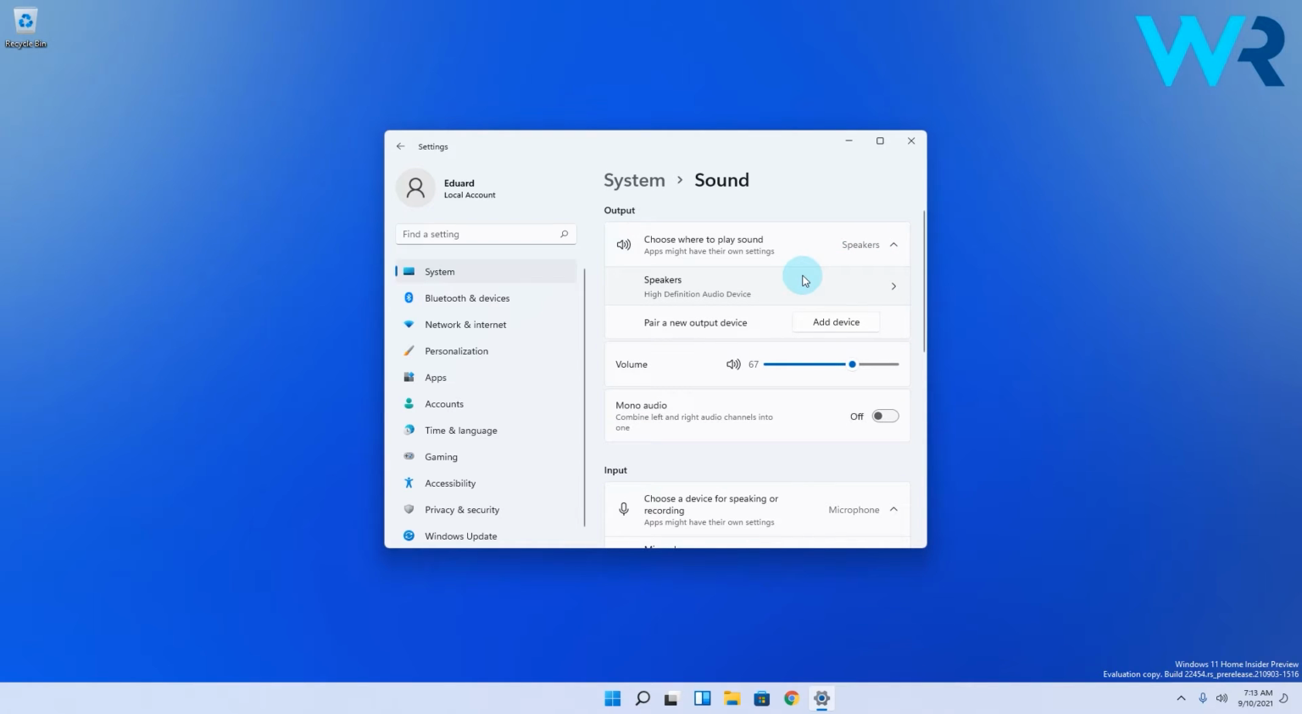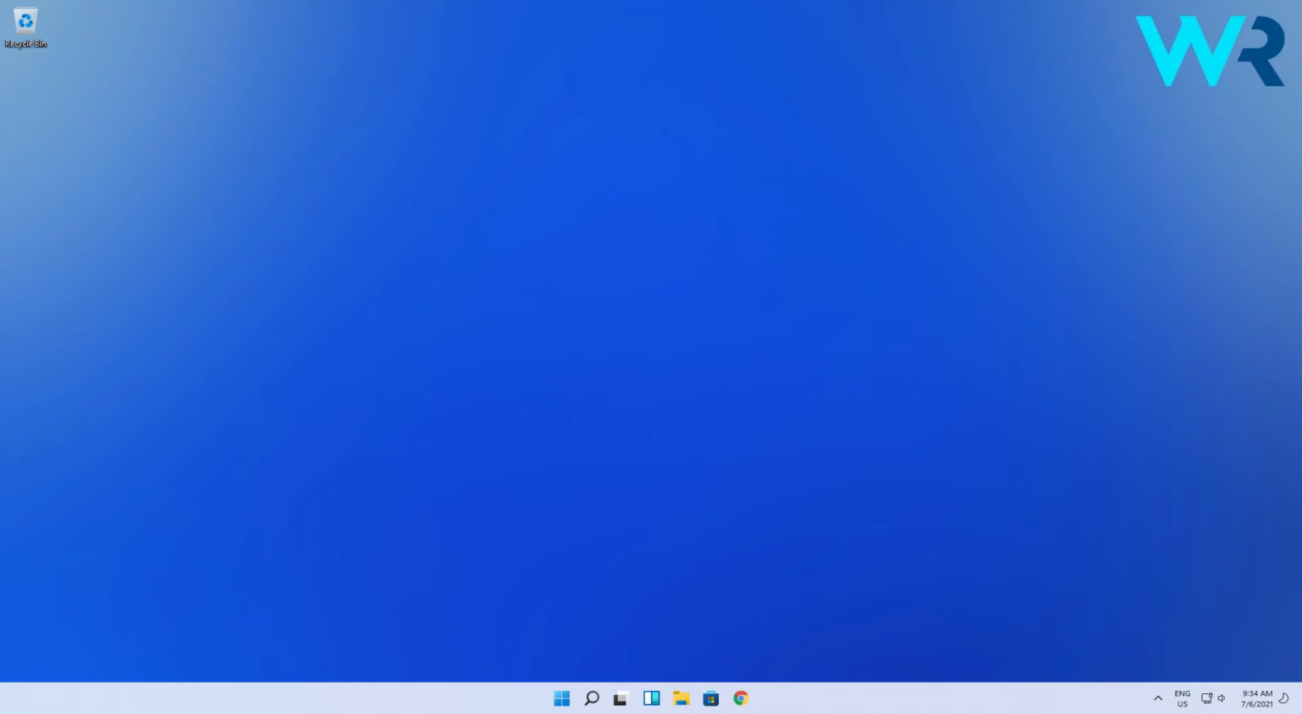Now click on the one that you want to use as default from the list of available devices. In my case, I don't have other devices, so I will just stick with the default one. Lastly, just exit the settings menu and the changes will be applied.